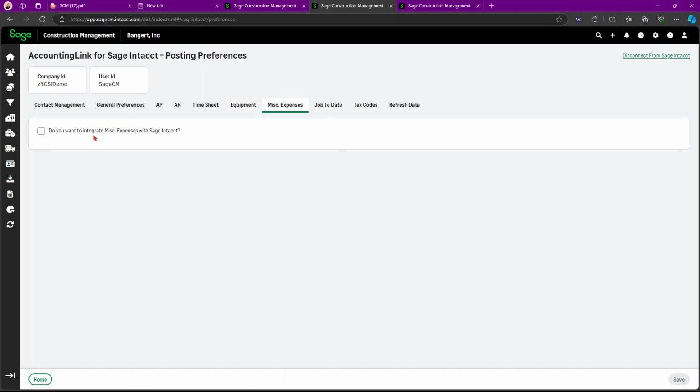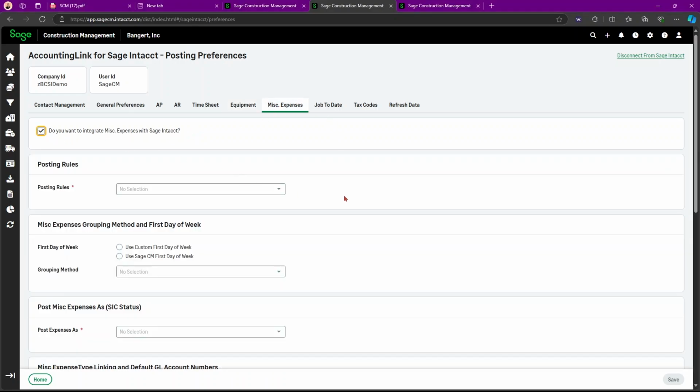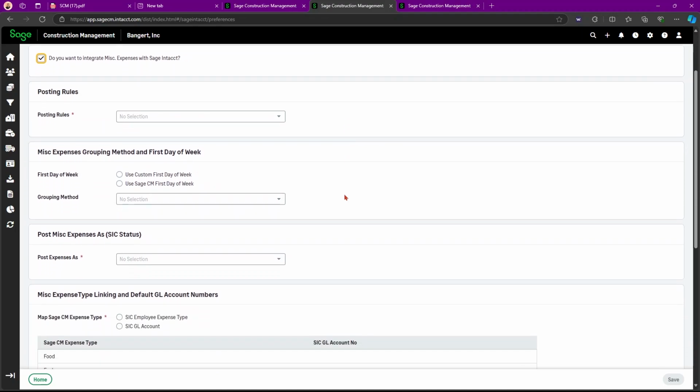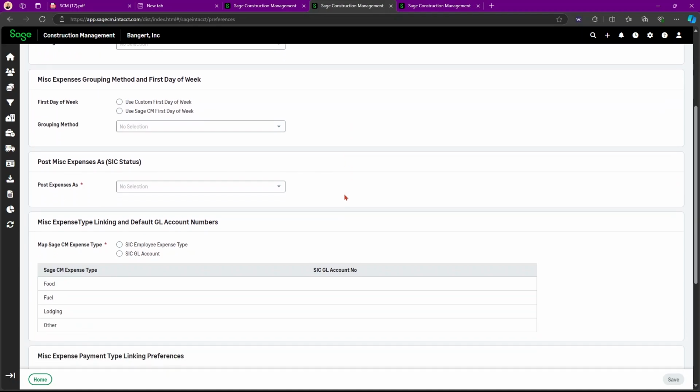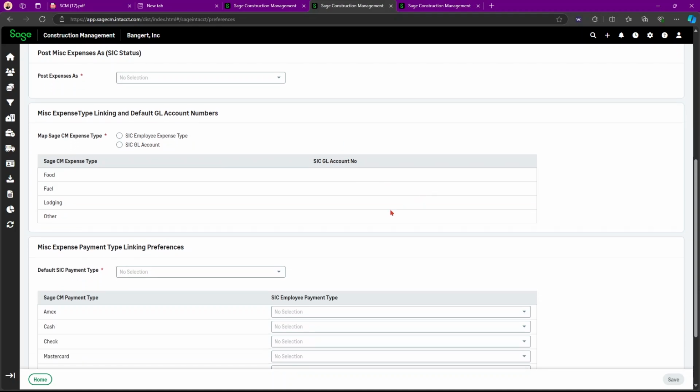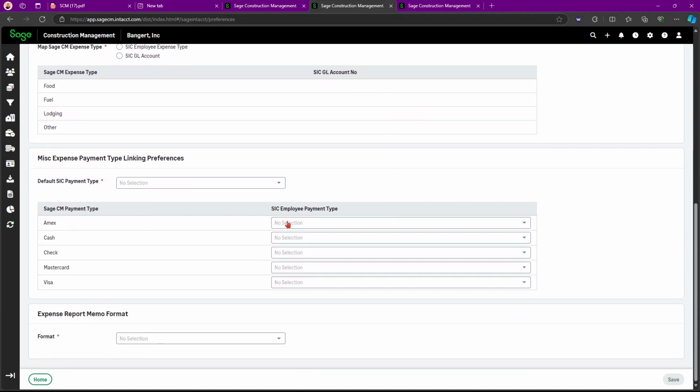Then you have the miscellaneous expenses. You can select some posting rules for this, and then you're able to set the grouping method and the Intacct status, so you're posting your expense as something, and then it will list all of your payment types. The employee payment type will match with the Intacct one, and then you can change the expense report memo format.